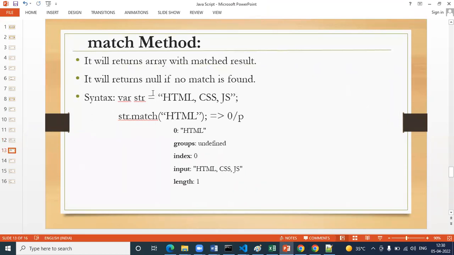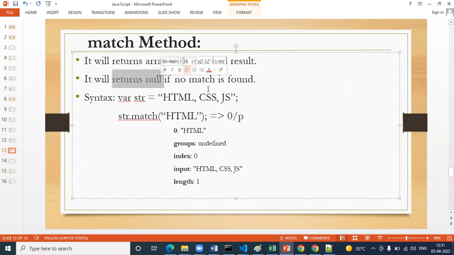The next one is the match method. Match will return an array of the matched result set. For example, if I take the string HTML, CSS, JavaScript, the output will be like this. It will show the 0th position index, then the input, and length 1. What will happen in case the data is not matched? In that case, it will return null.